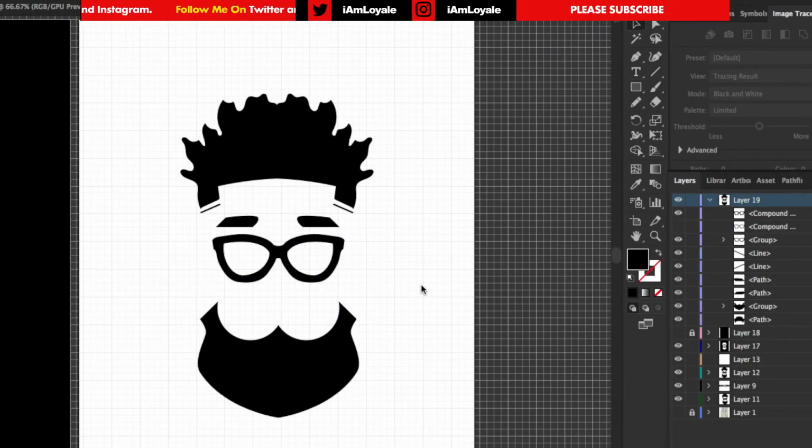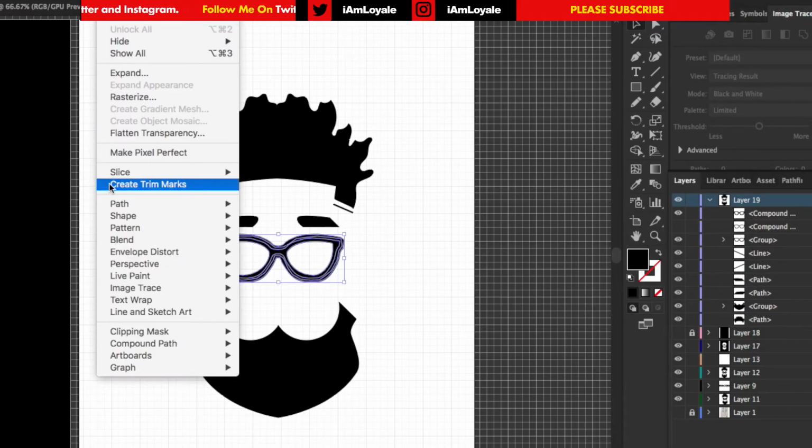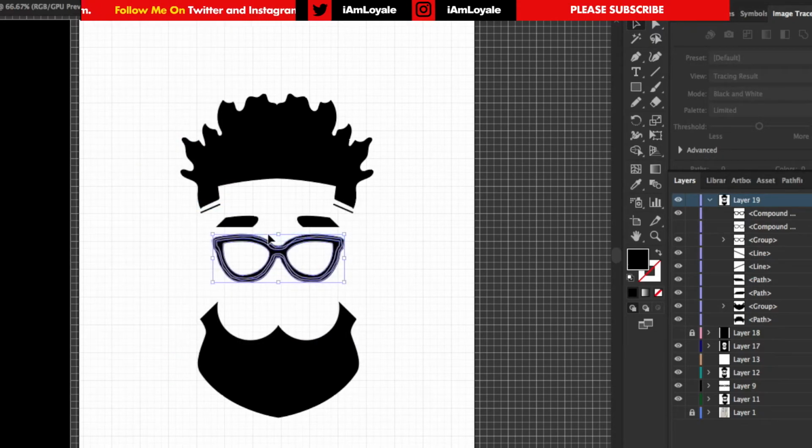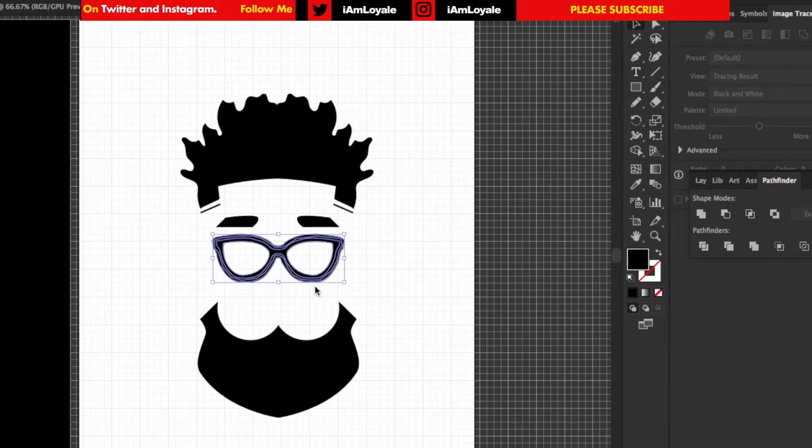So before I go any further, there's a lot of things about this design that I haven't finished up real quick. And the one thing I need to finish up is pretty much joining this beard together and joining these glasses together. So the first thing I want to do is just go ahead and work on these glasses. So I'm going to select them all out. Then I'm going to go to object, path, and then outline the strokes. Now with these still selected, I can just go into my shape modes in my Pathfinder and unite these.